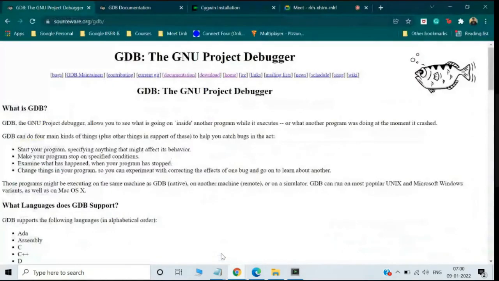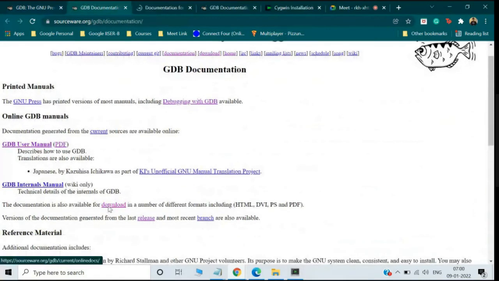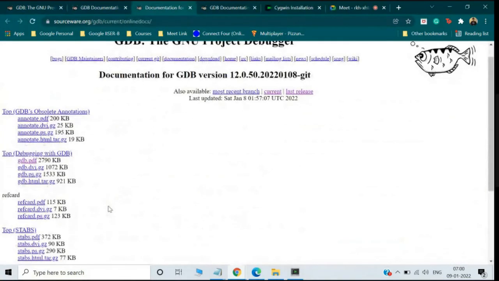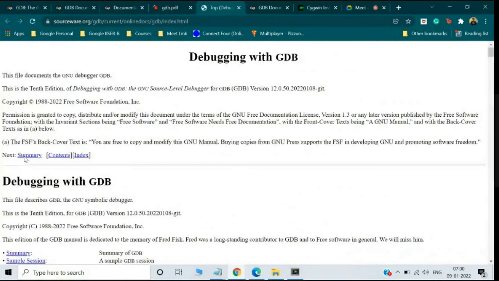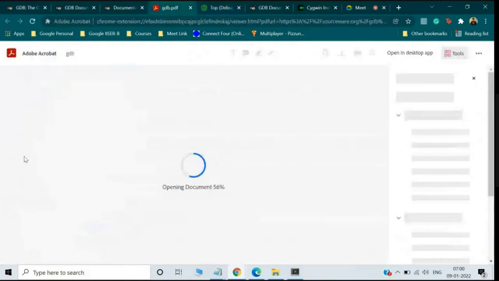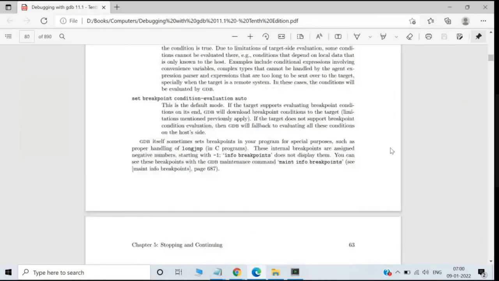I urge you to go to the official website for GDB, the GNU Project Debugger, and go to the online documentation. Download it in PDF as I have done, or you may just use this command. Download it over here, and this gave me valuable insights which are not available on the internet.